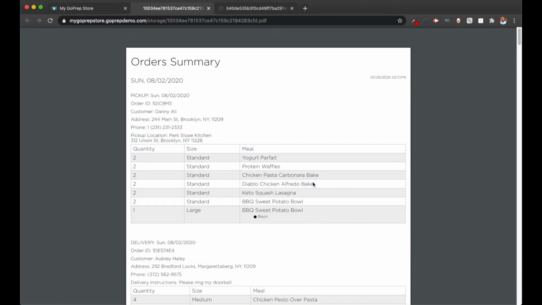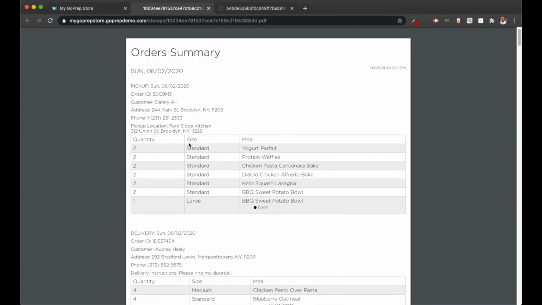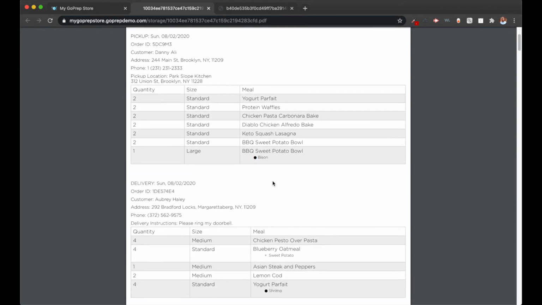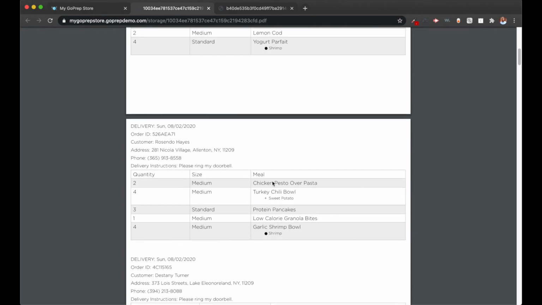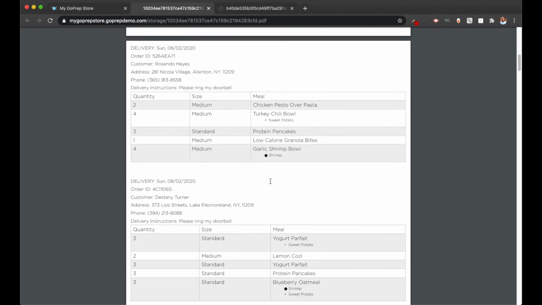And this is a really great report when it comes time for getting things bagged up or boxed up because it's breaking it down by customer. So we see that customer, we can see their address, any instructions that they left for us, the pickup location, delivery address, and all the specifics of what they ordered. So you could just roll through this list and make sure that each of your bags are accurate.